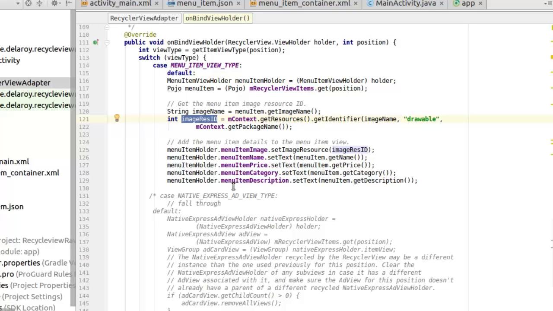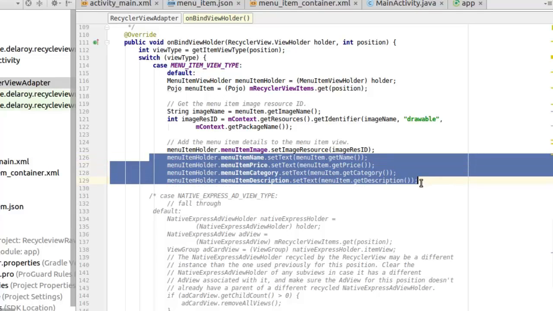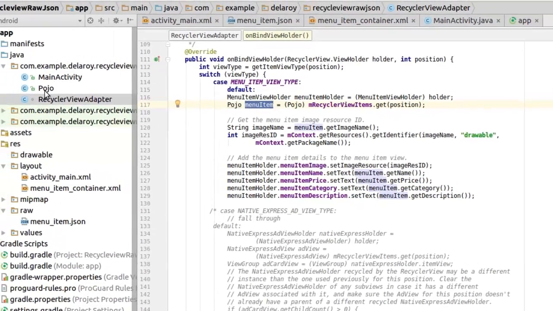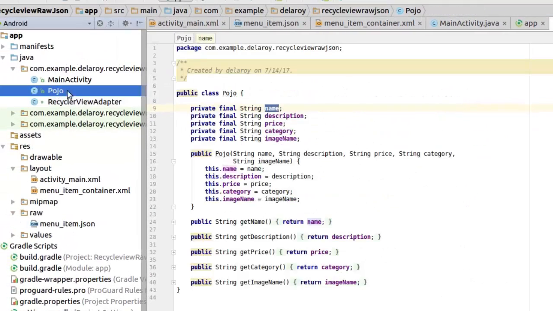But we need to bind the menu item details. That is like the item name, the price, the category, and the description. So this is how you bind them to the menu item view holder. Whereby you now call menu item get name, which is from the POJO anyway. So it's not imagined, it's actually coming from the POJO. To get the name, to get the price, to get the category, to get the description. Since you've passed data down from the main activity to the POJO, the POJO now has the get methods that we use right there.